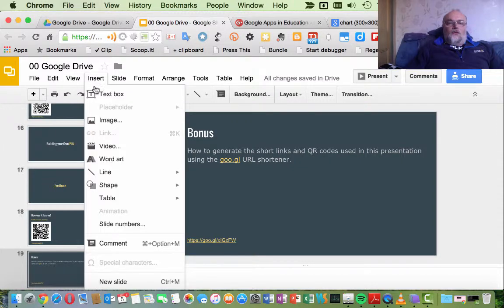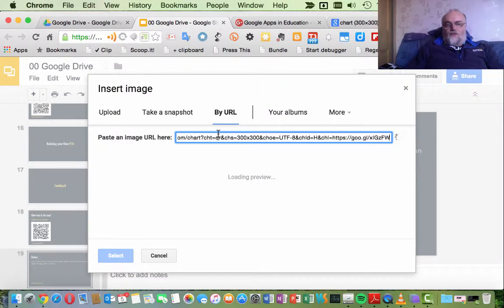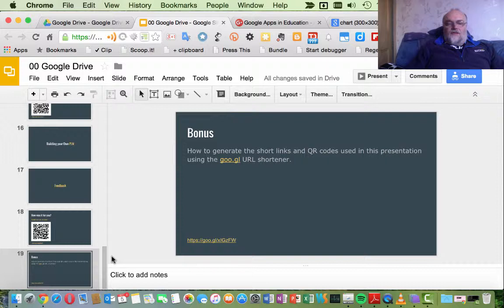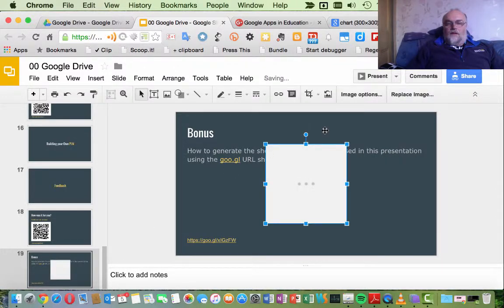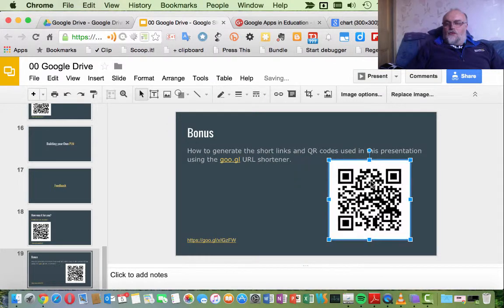And one thing you can do with Google Sheets is you can actually insert an image by a URL, by a link, a web link. So if I type in that web link there, I get my image preview there. I select it, and it gets put into the document as a 300 by 300 QR code.